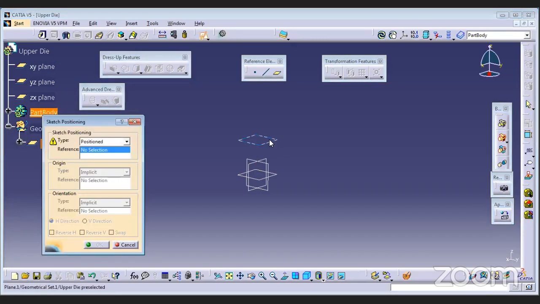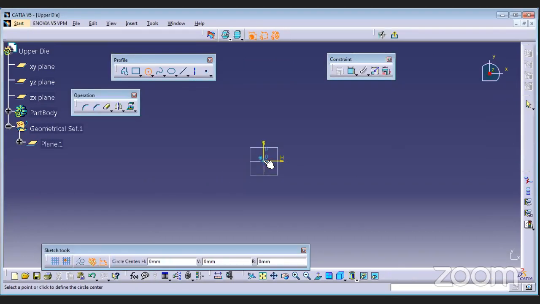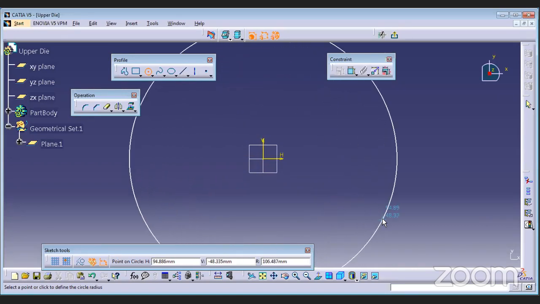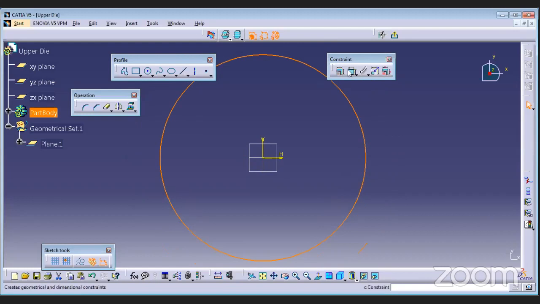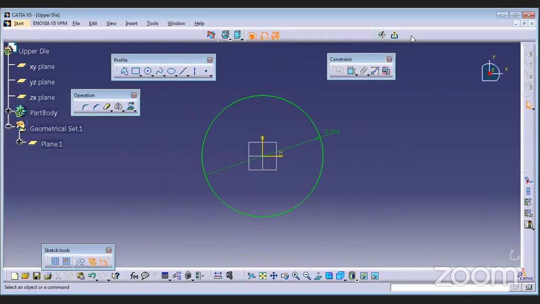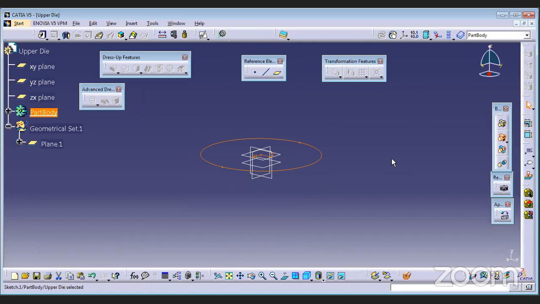a sketch on this plane because from here we have to create a die. So our basic diameter of the component is around 200 mm. So we need some extra spaces there. So I will create a larger circle of diameter, suppose say 200 or 300 mm. Okay. So there are not many features in a die.